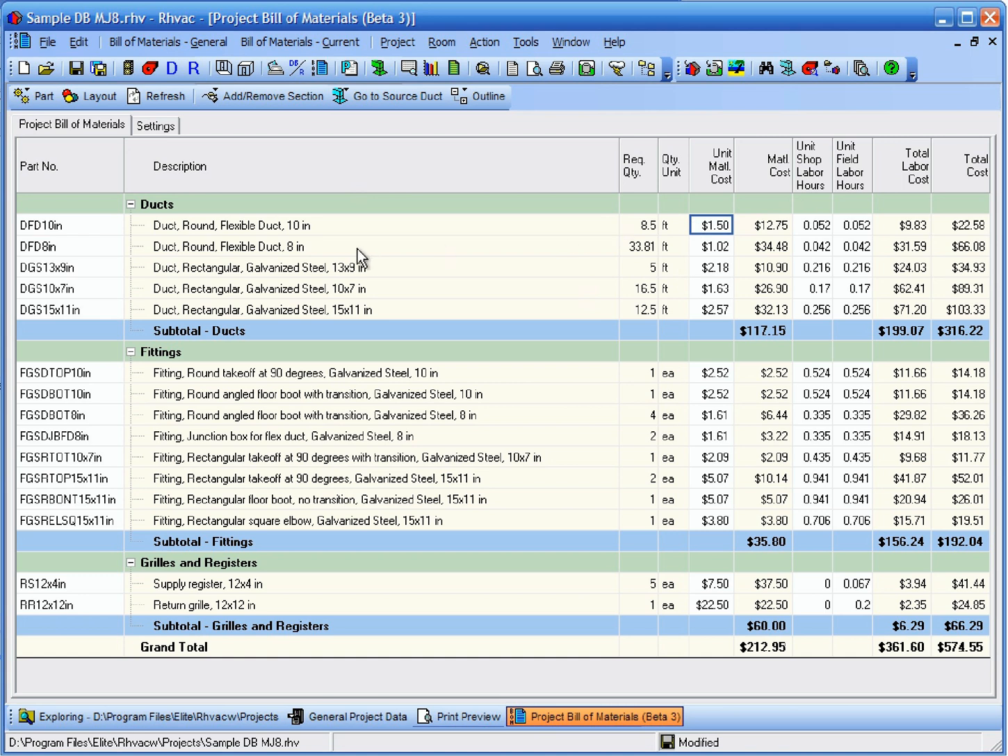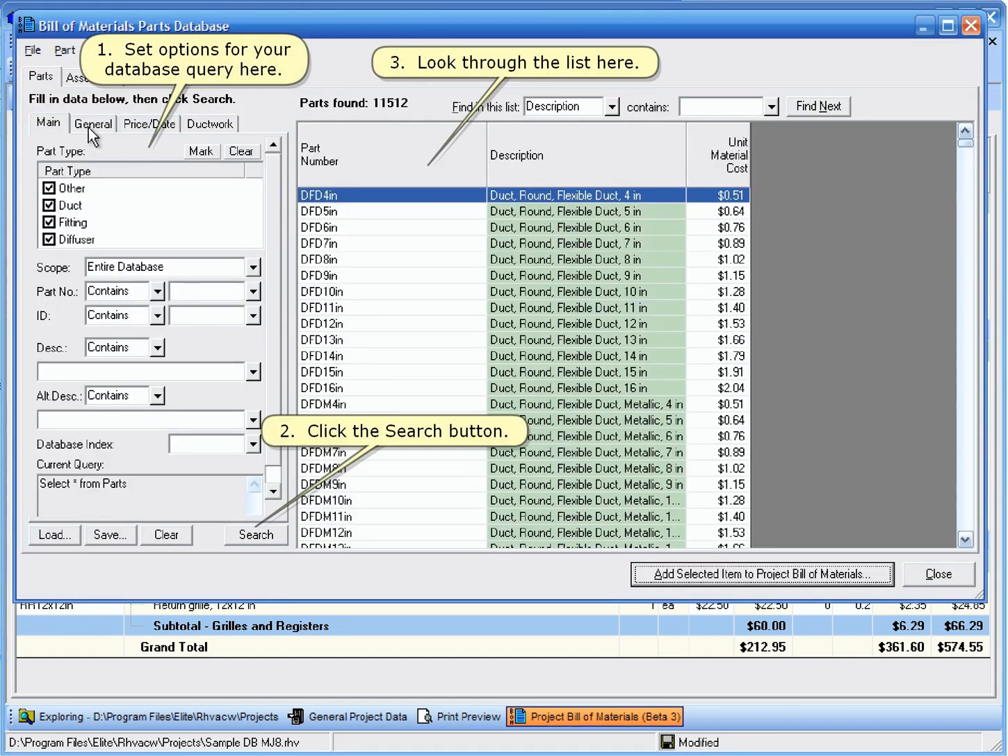Let's add a part from the database to this project bill of materials. To find the part you want, first set the options for your database query using the controls on the left. Second, click the search button at the bottom. And then third, look through the list on the right.